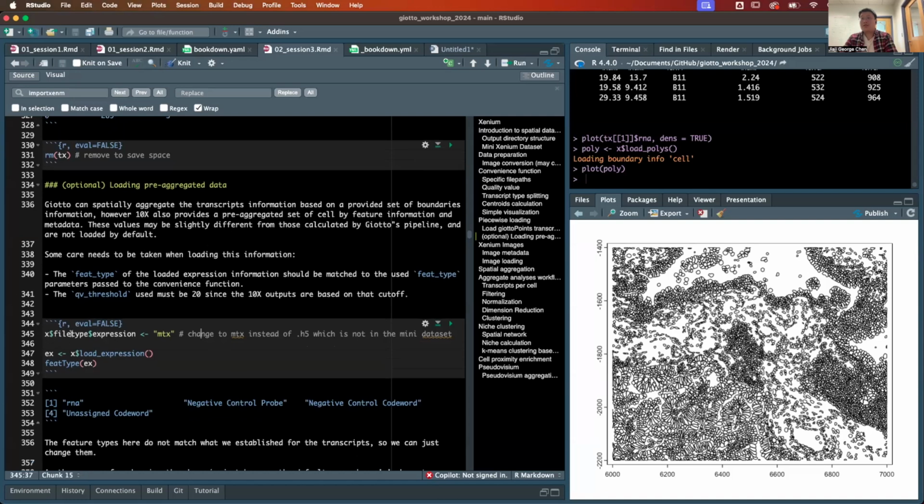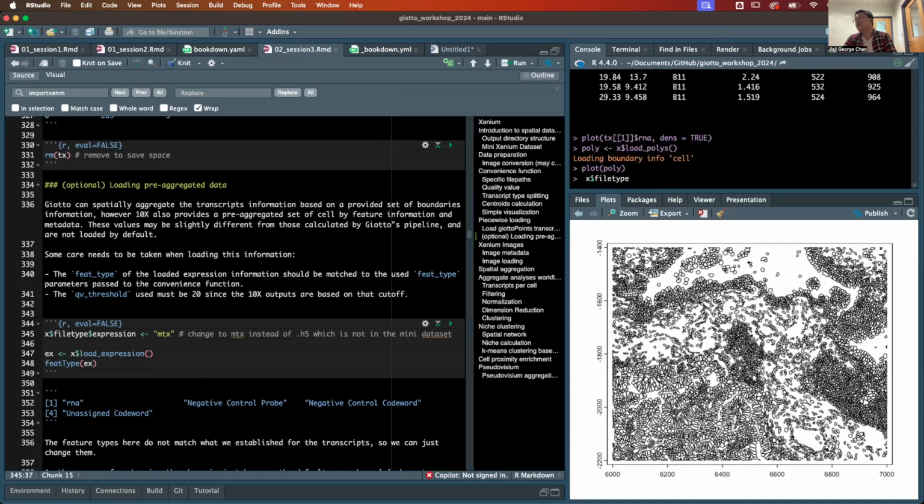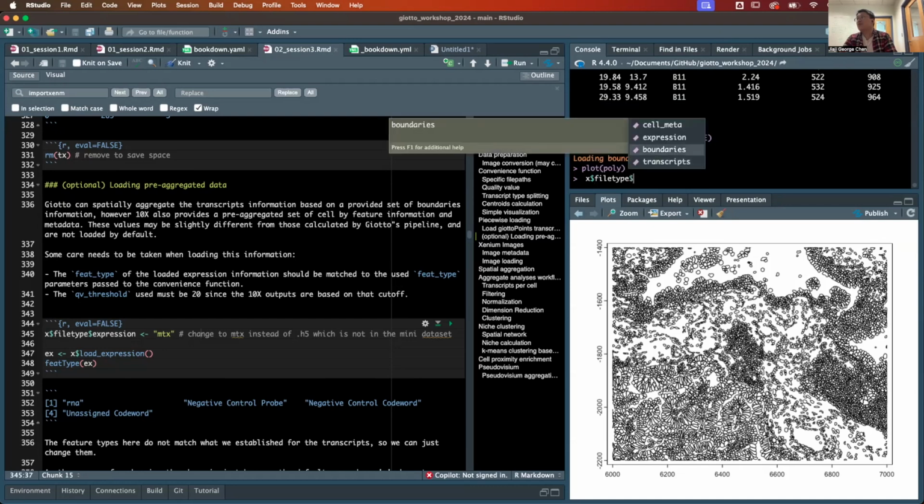Next is showing how to actually edit the file type that you load. So there's three slots here that you can edit directly. You can change which Xenium directory you're pointing towards. You can change the QV threshold. You can also change the file type that you're looking for. So you can further index into here and find that there's entries for cell metadata, expression information, boundaries, and transcripts. So here you can change which particular file type is going to be read by default.